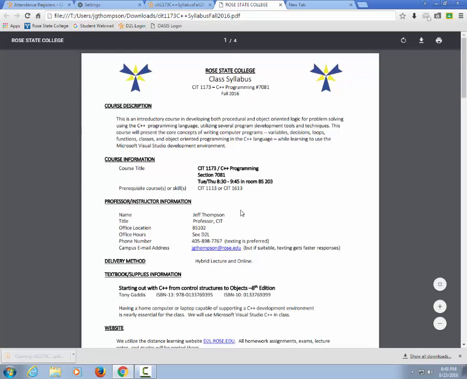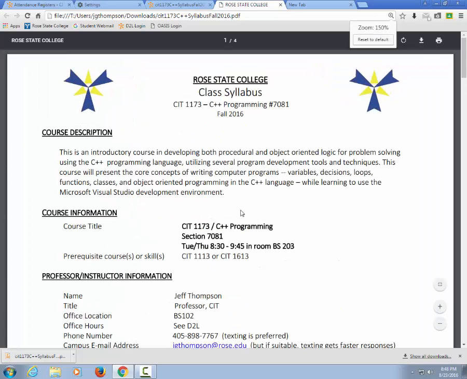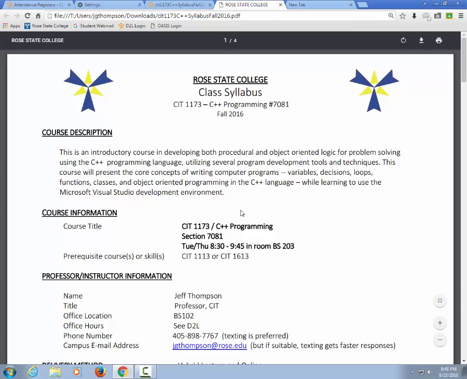So what is this class? It's an introductory class in developing procedural and object-oriented logic for problem solving using C++. Okay, that's just a lot of verbiage saying we're going to be learning the basics of the C++ programming language. C++ is a large topic, and to become masters of it would take more than one semester. But we'll get you a good basis in it, and that's our goal.